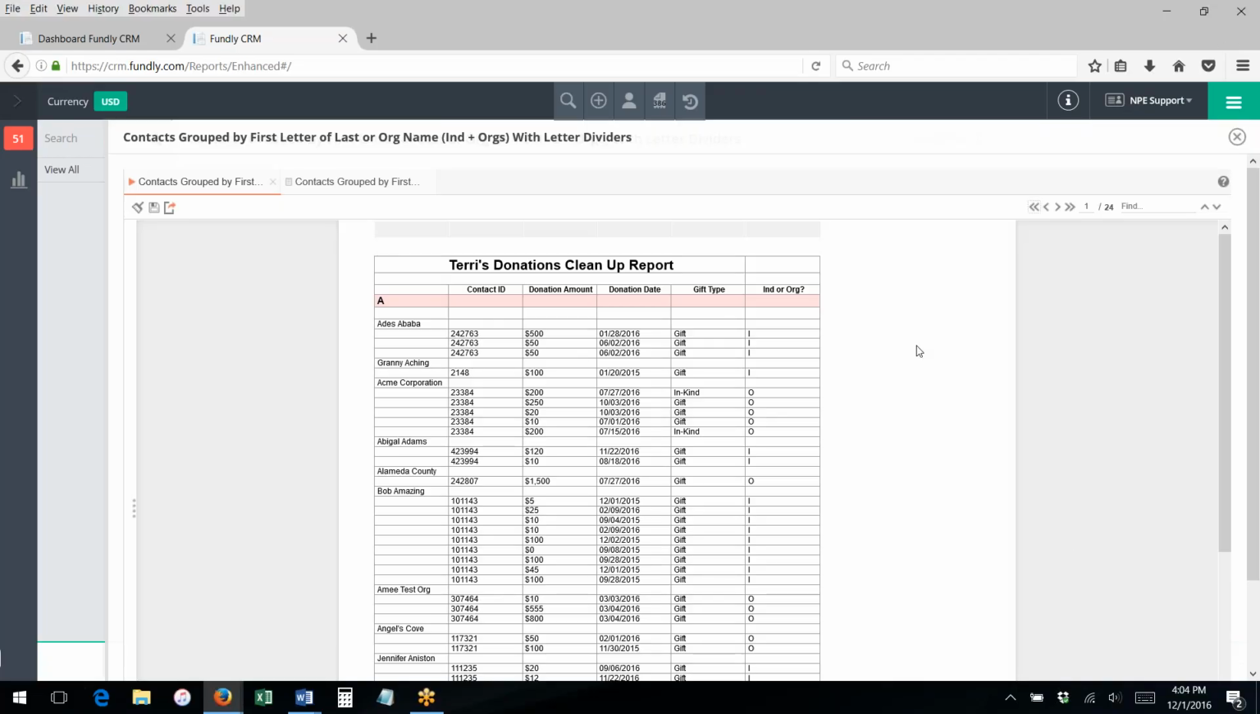This tutorial will show you how to write a report that sorts by individual and organizational name in the same column. That is, it sorts by individual contact's last name if it's an individual contact and organization name if it's an organization, all in the same column in the same sort.